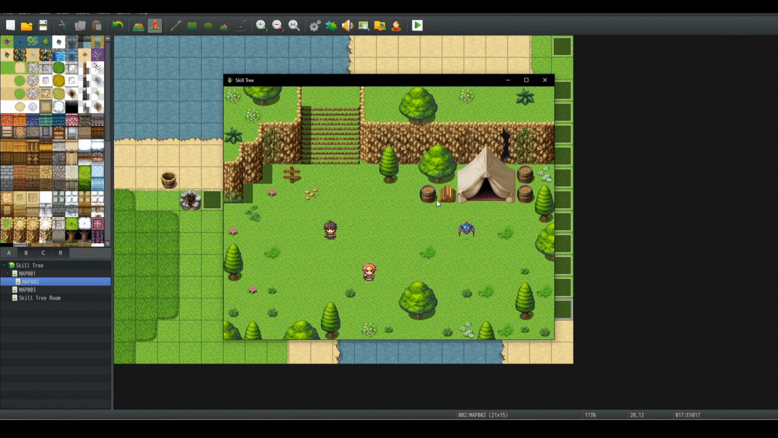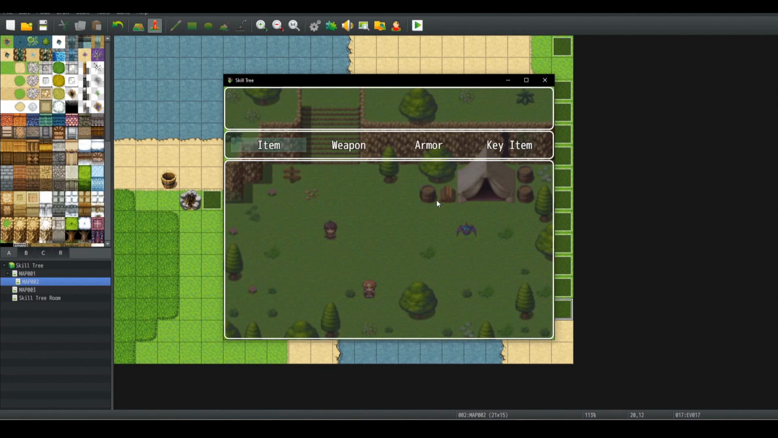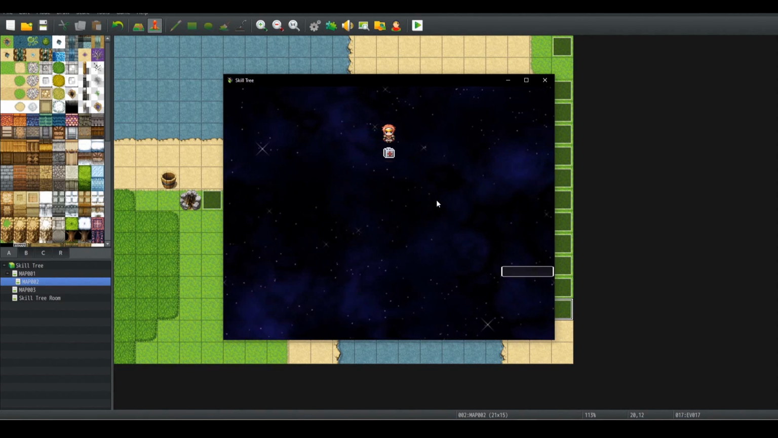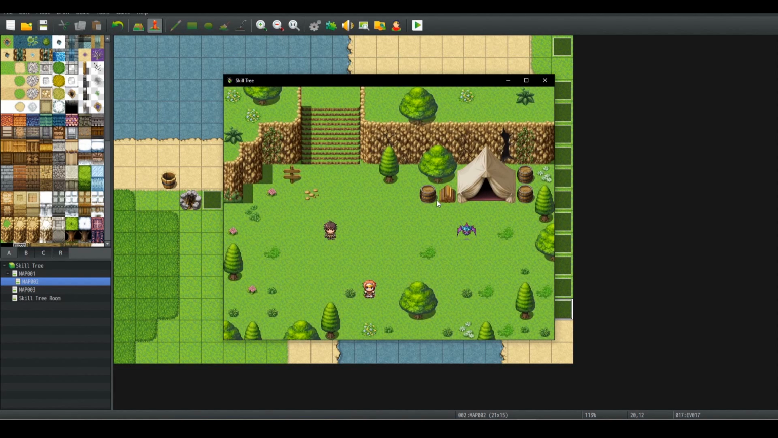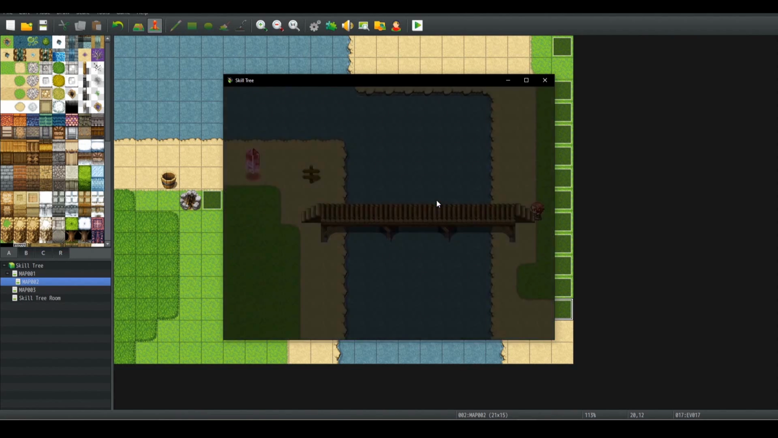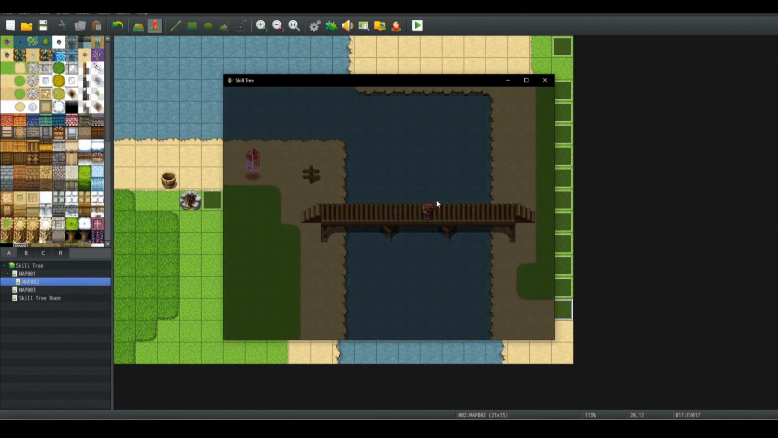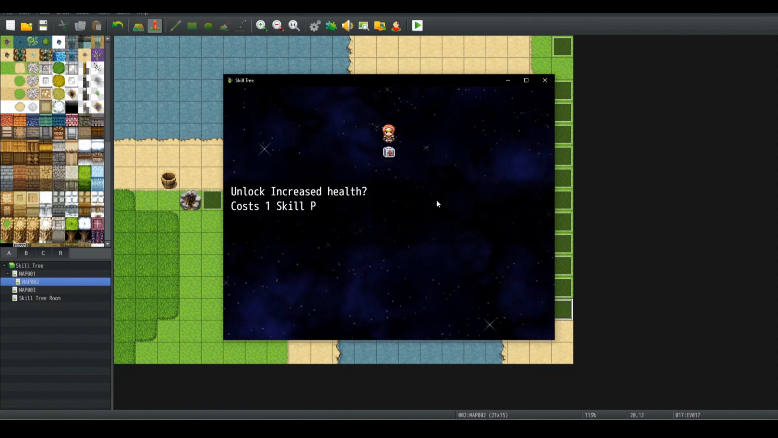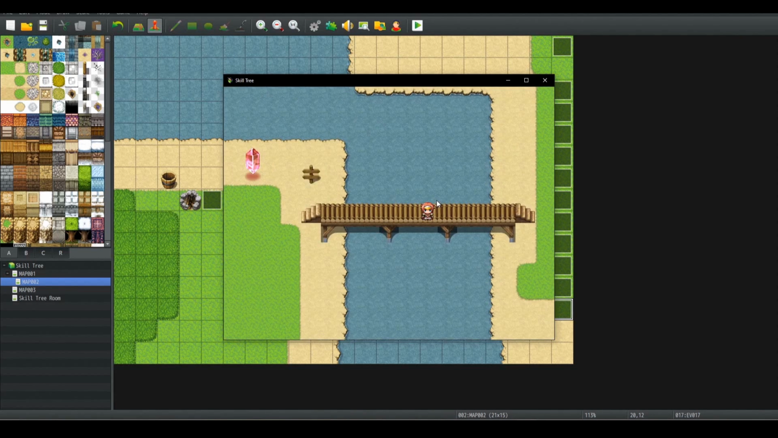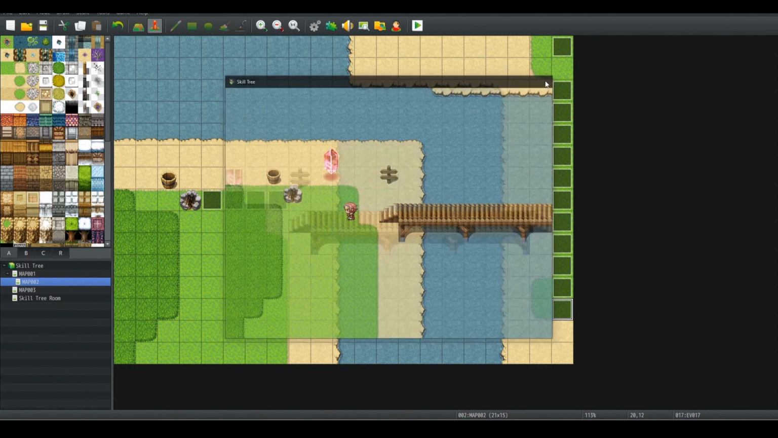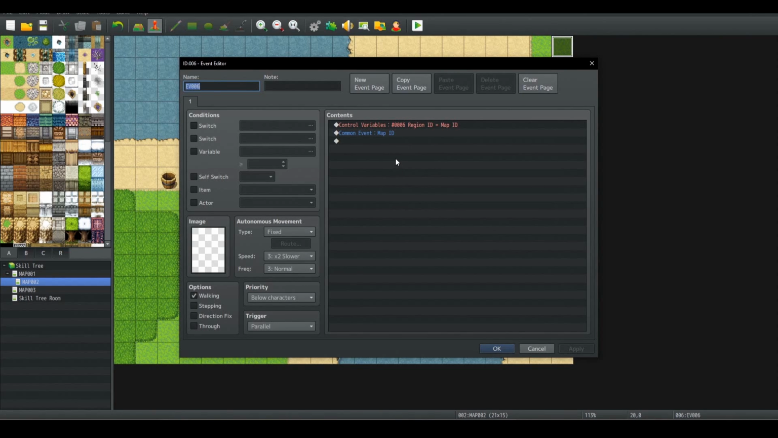Now, see where the character is there, standing right next to that little green bush. We do our skill. We unlock it. Exit. And we're back to that position. And if we go to the other map, and we do that skill again, sends us right back there. And that's simply calling that event. So we've made two common events.